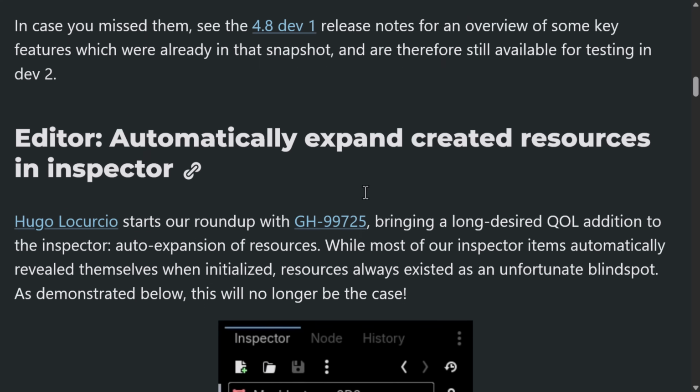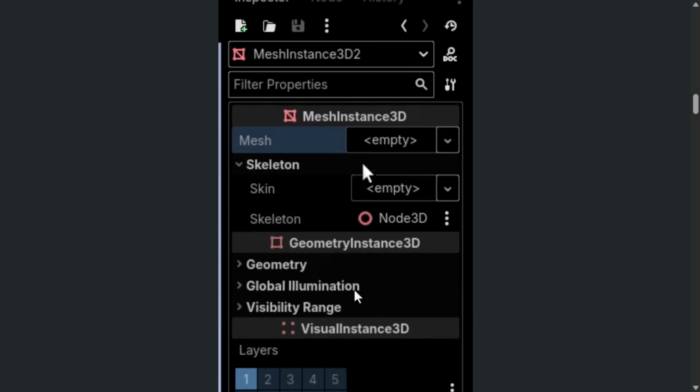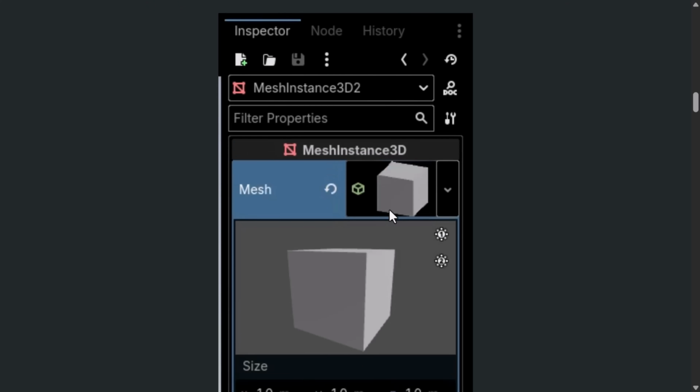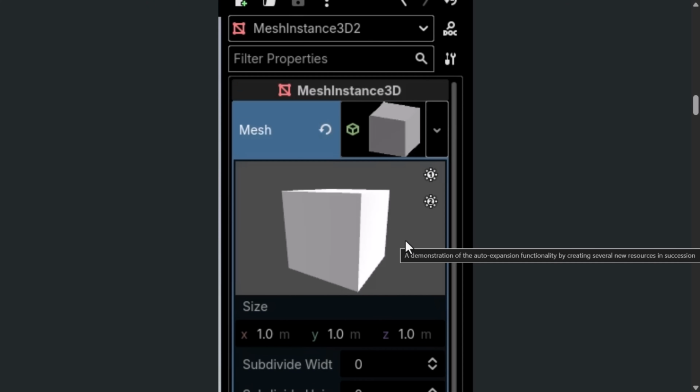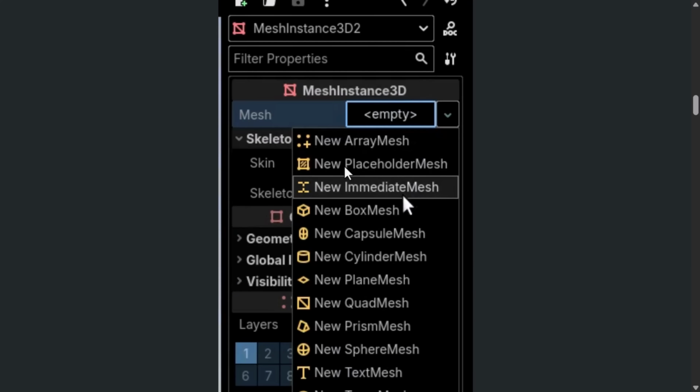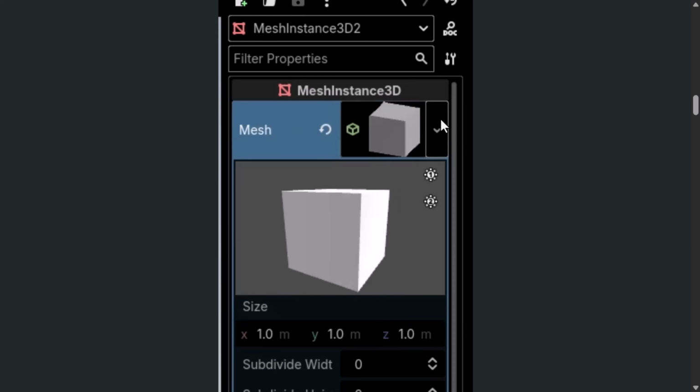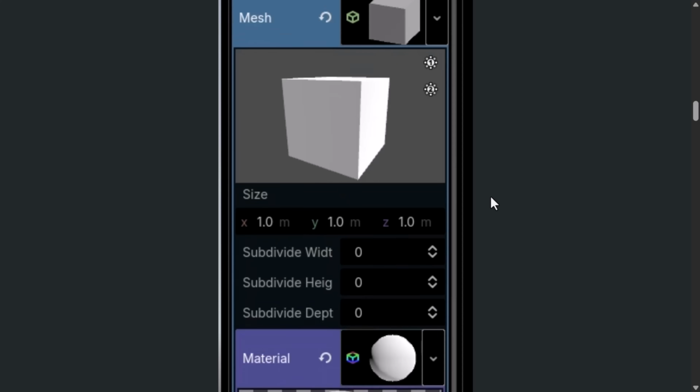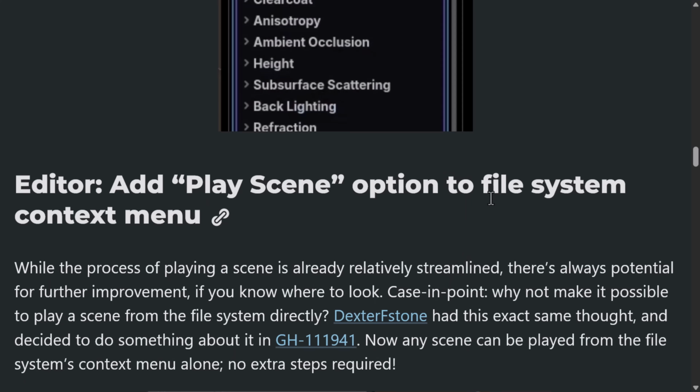So in the Dev 2 release, we've got this one. Now, when you click on a resource, it will automatically expand out and show that resource. You can see there, a 3D model automatically shows the preview of the 3D model. This is just a little time saver. Before, you used to have to open it up and expand it out to see it. Again, a small tweak, but a little quality of life thing.